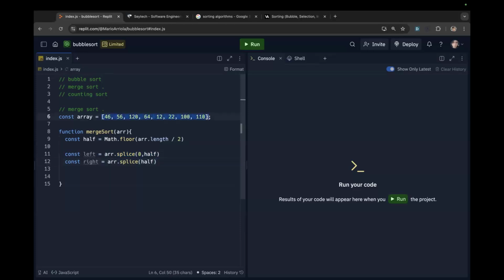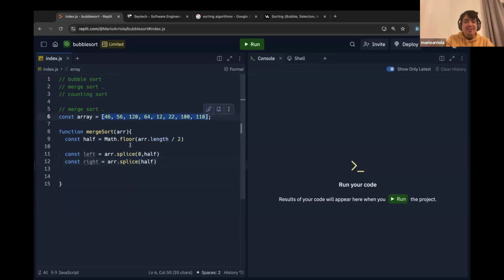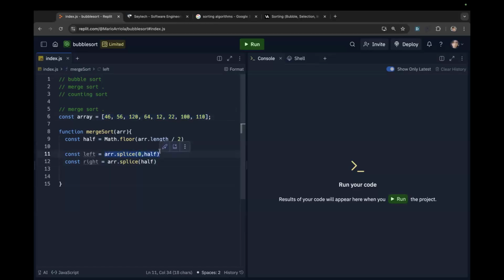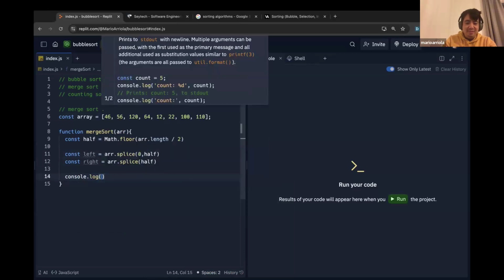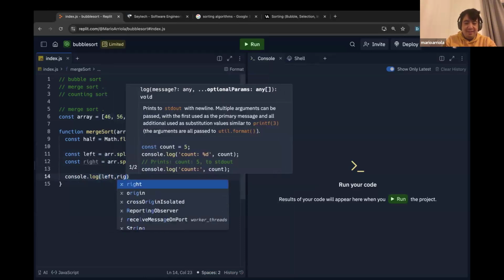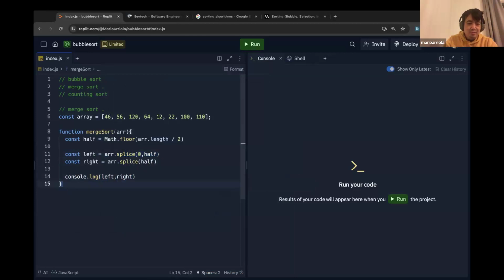Recursion maybe. Exactly. And how can I use recursion here? Left, n minus 1. Left. Let me just put a console log here, and I will just say left and right, just to see what we have here.